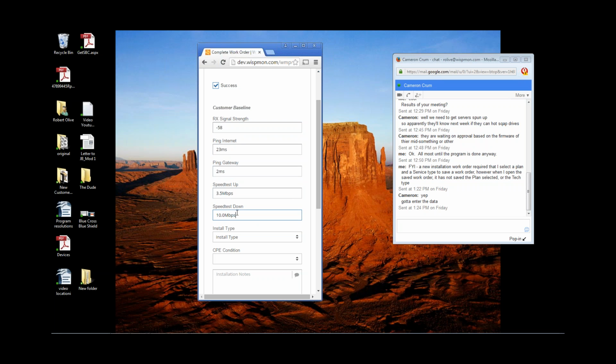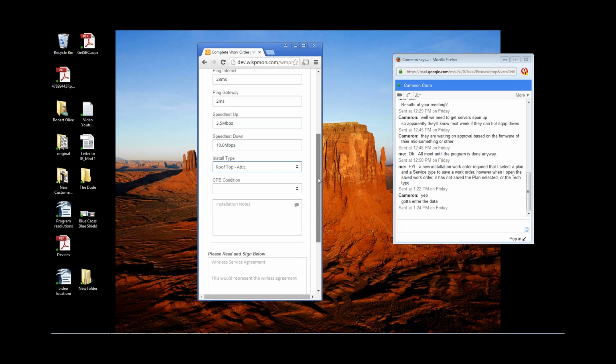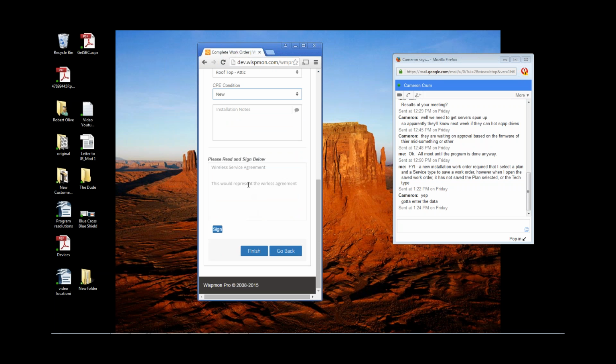megabits per second. And then the installation type on this was, I went through the roof with an attic connection, and I'll just identify rooftop and an attic. And then last but not least, this was a new piece of equipment. And this is the sales contract between the company and the customer. And if he would like to read it or have a copy of it, he can get a copy of it from here. If you want him to sign this contract, you can click the sign button.